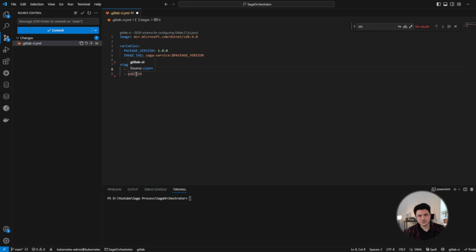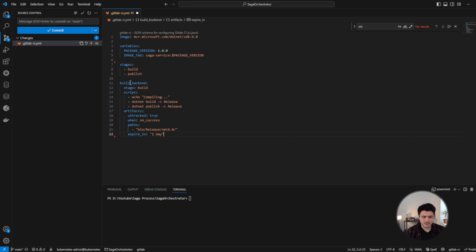Now, after the stages, you need the definition for each stage. So my build stage is defined like this. I'm going to give a name to its job. The job is going to be called build backend, and the build backend will run for the build stage. And with that, you can actually have multiple jobs for each stage. Let's say you have a test stage and you want to test your code, and you want to do integration tests, unit tests, and then perhaps E2E tests, and all of them will run under each other. So after all of them are successful, then it will go on.